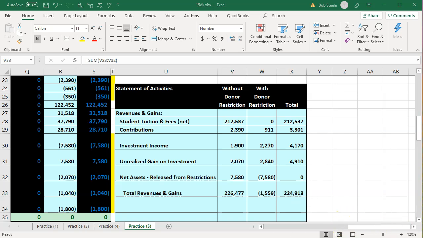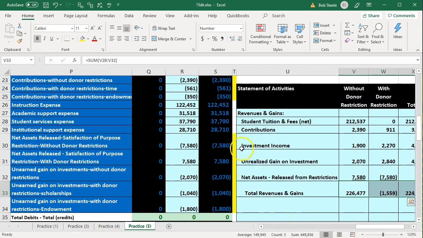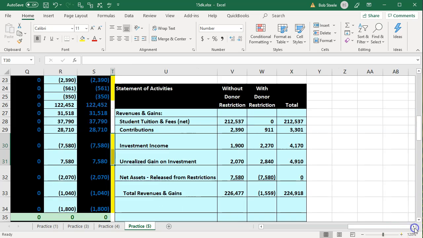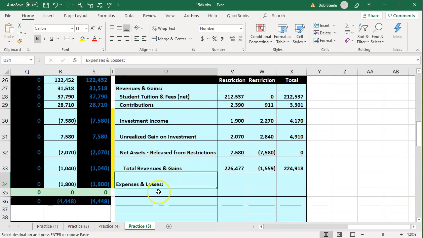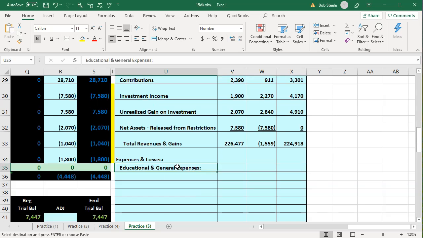Okay, so the next thing we're going to do, and also note that I put a yellow dot, if I did that without telling you. We put a yellow dot here next to the net assets, finding a home for those two accounts. All right, now we're going to move on to the expenses. So we're going to have another subcategory called expenses and losses, and even a third subcategory within the expenses and losses, that being education and general expenses.